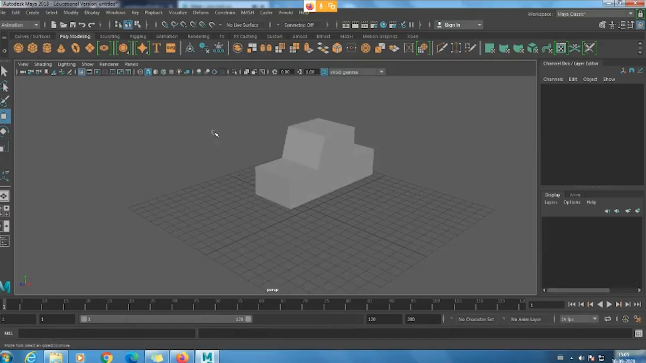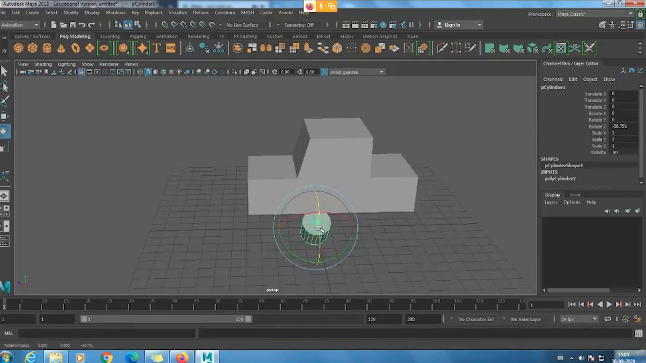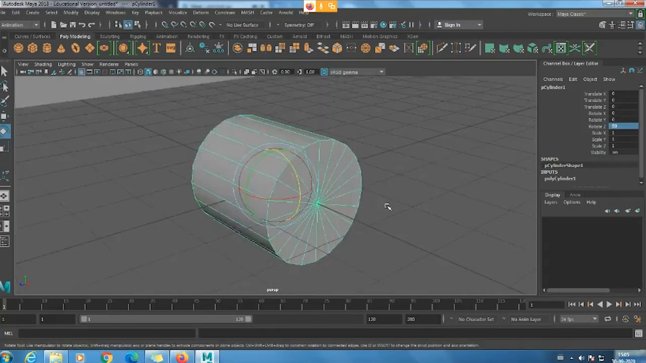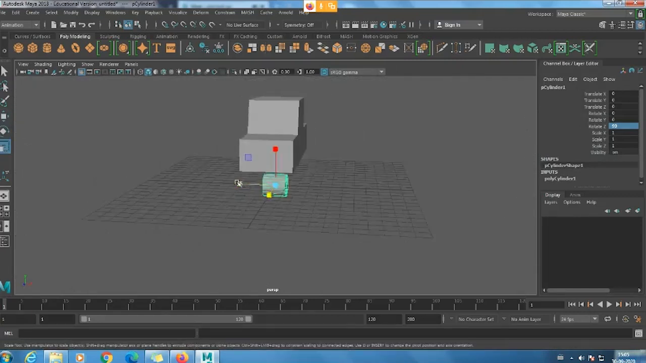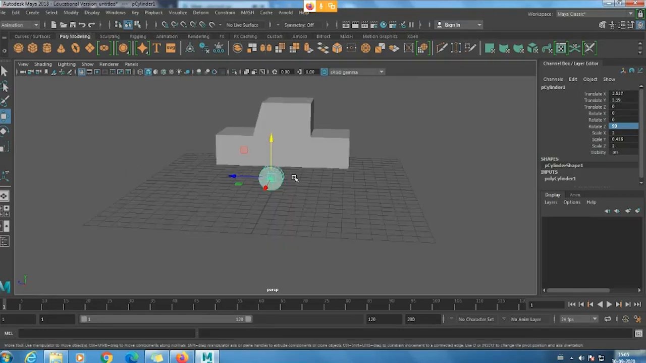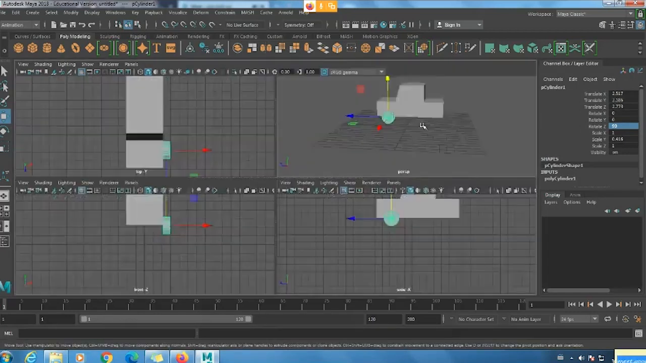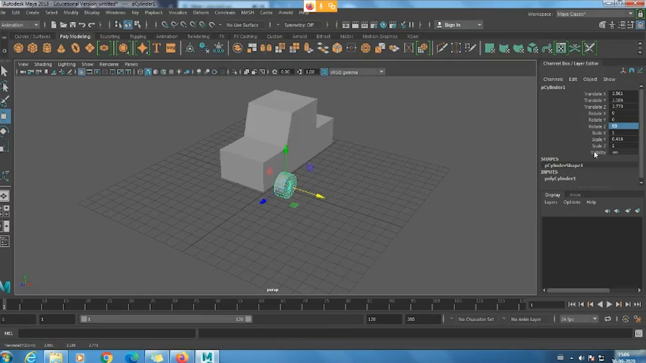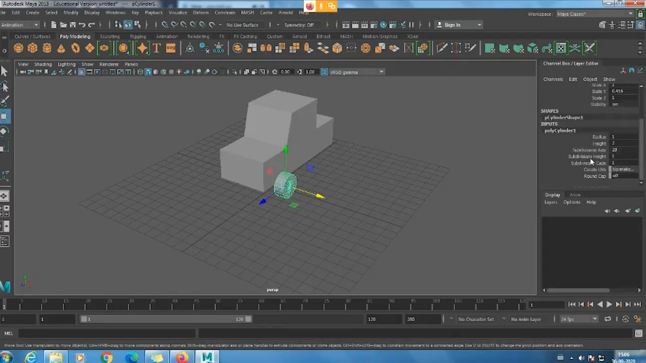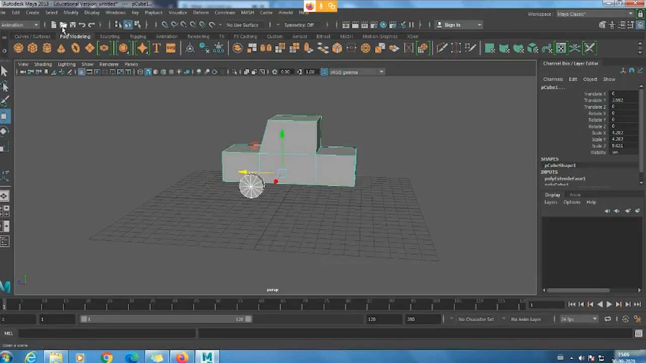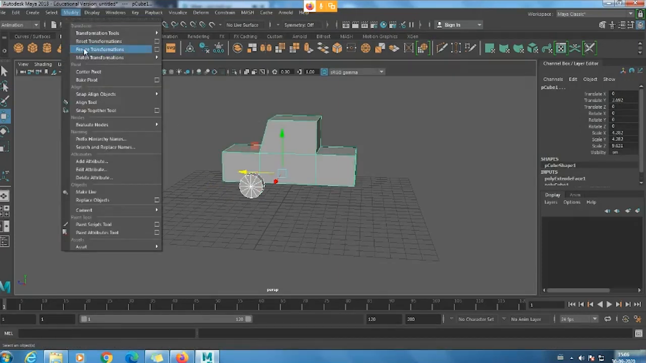I'll take a cylinder, rotate it by 90 degrees, and scale it. And reduce the subdivision axis a little, and then give freeze transformation for both the objects. Go to Modify, Freeze Transformations.